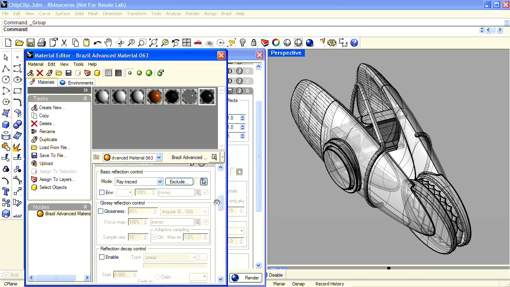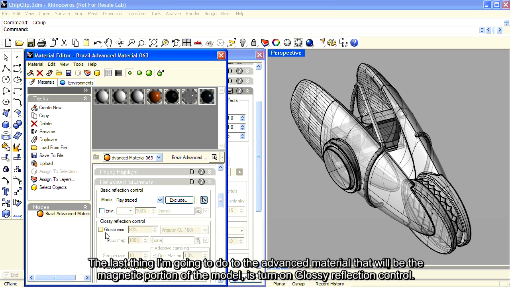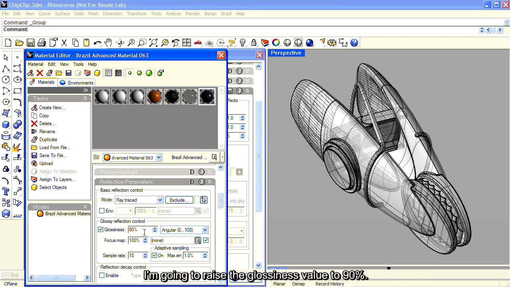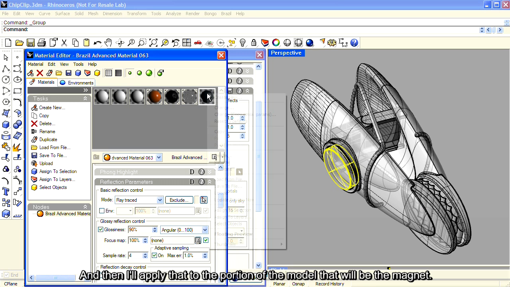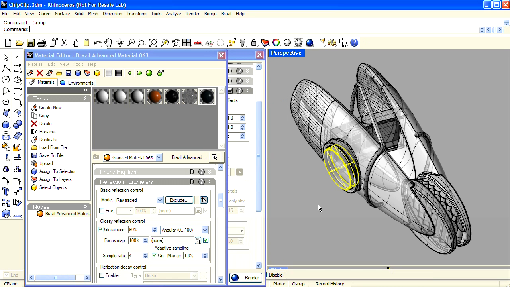It'll look different. The last thing I'm going to do to the advanced material that will be the magnetic portion of the model is turn on glossy reflection control. I'm going to raise the percent of the glossiness to 90. And I'm going to lower the sample rate from the default of 10 to 4. The lower the sample rate, the faster this particular material will render. And then I'll apply that to the portion of the model that will be the magnet.